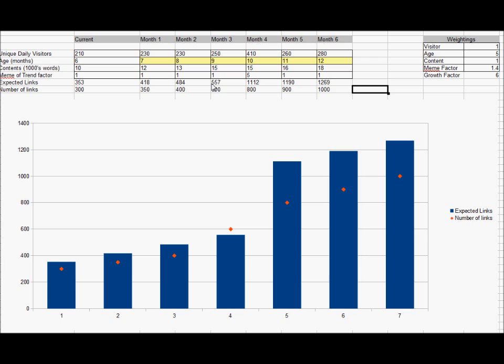Google's going, hang on, why is this age site with this number of visitors, with this amount of content, and all the probably hundreds and hundreds of other factors Google takes into account, but I happen to think these are the main ones. Why has it got this many links? Why is it outside the envelope?